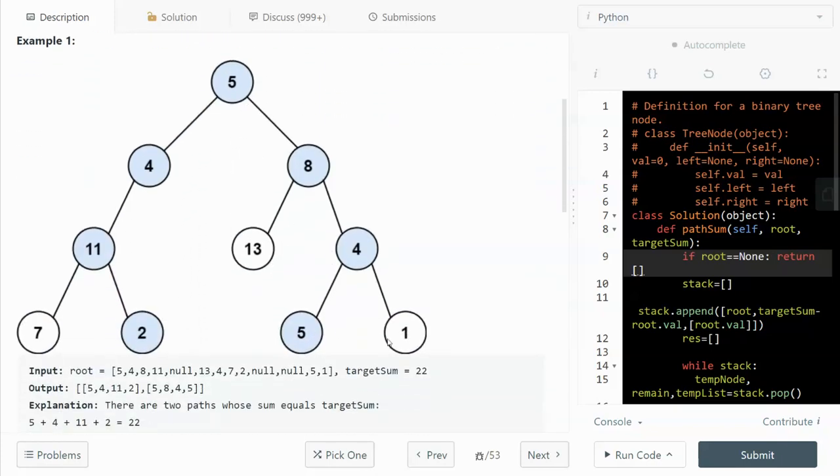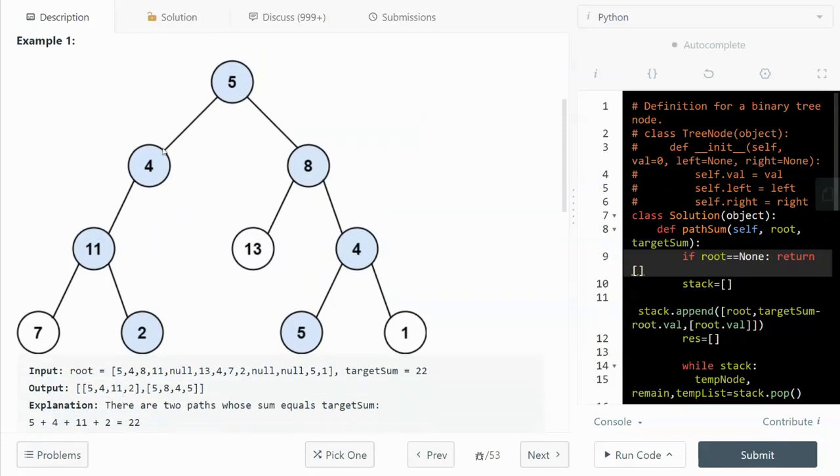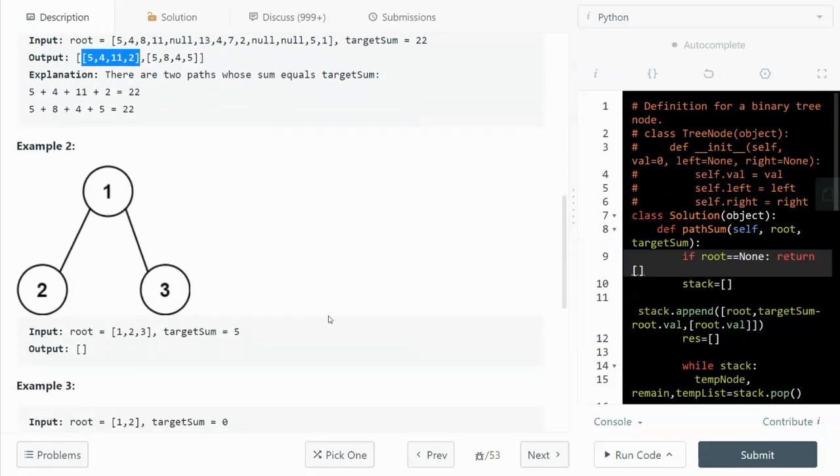So in this example, we are given a tree that looks like this, and the target sum is 22. There are two possible paths. One is 5, 4, 11, 2. If we add the numbers along the path, 5 plus 4 plus 11 plus 2, that's 22. So that's one of the results. The second path is 5, 8, 4, and 5. If we add all the numbers, we get the same number, 22, which is exactly the target sum.